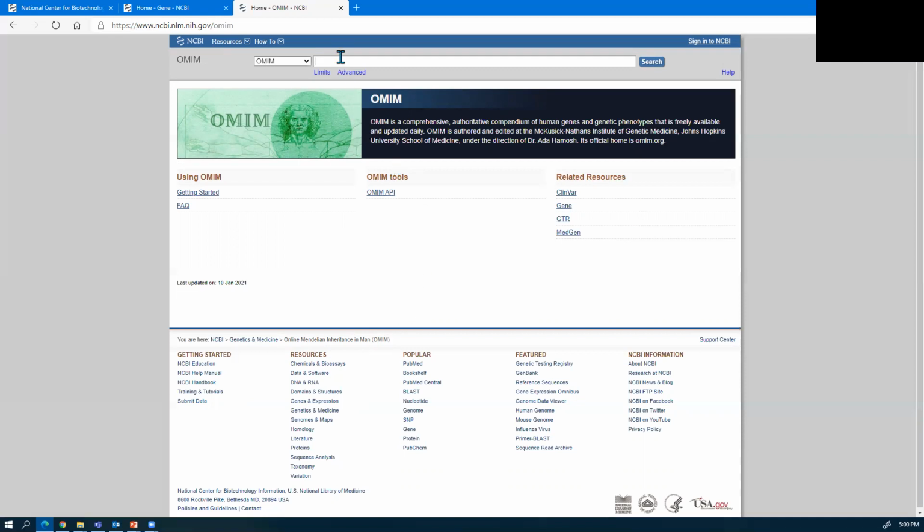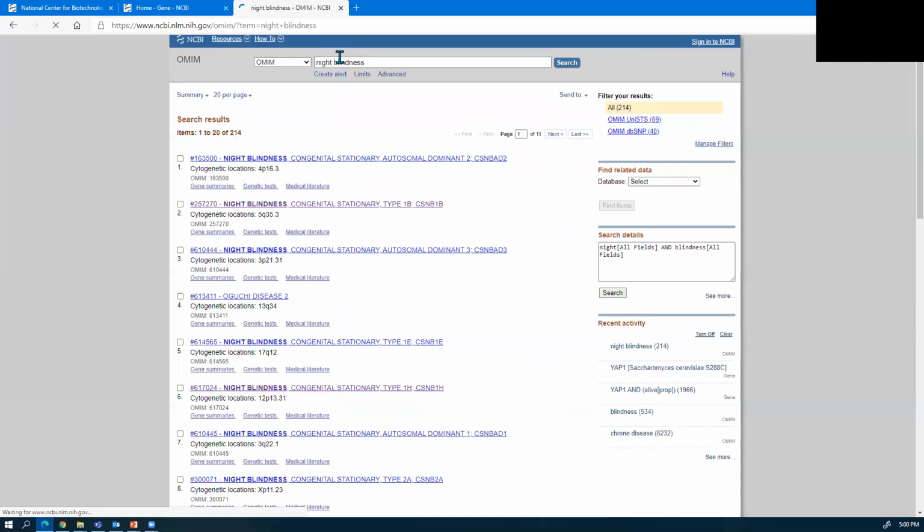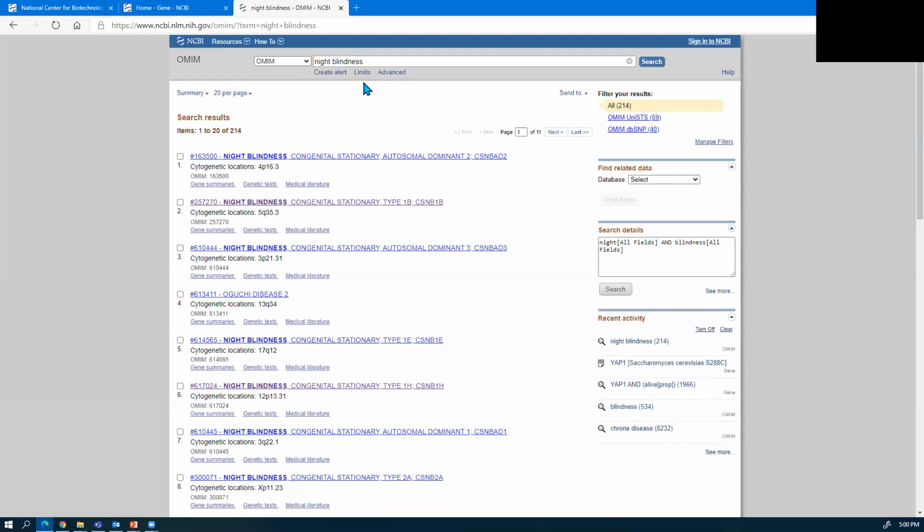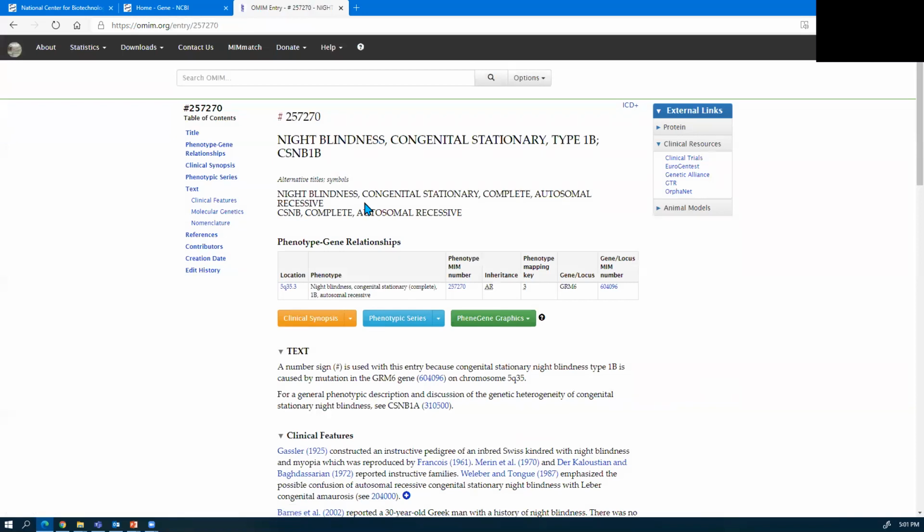And this is a great place for, like I said, searching for something. It could be phenotype related. So for example, if I search night blindness, see what comes up in this database here. And you can see that there are a whole lot of options. And so I can select one of these options here. Let's say I choose this one.